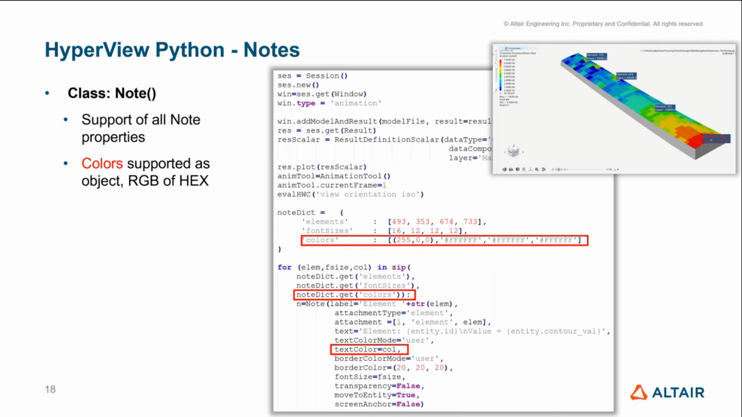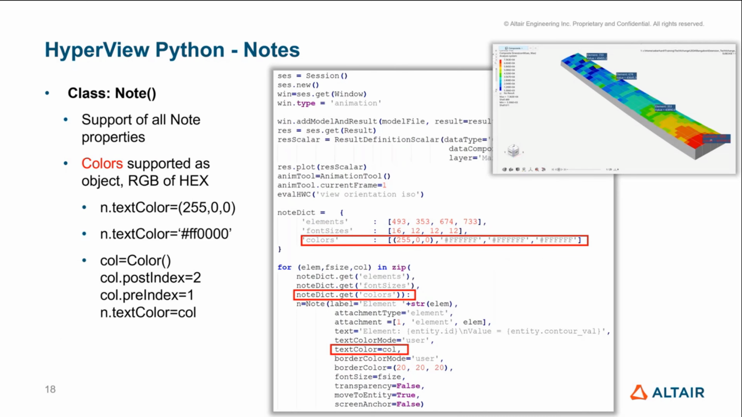The colors are supported as color objects, RGB, or hex code. I can use the RGB as a tuple or list, and the hex code as a string directly. If I want to use the legacy IDs from 0 to 63 or 1 to 64, depending on pre and post, I can create a color object, set the color here with the post or pre index, and then use the color object to set the color.